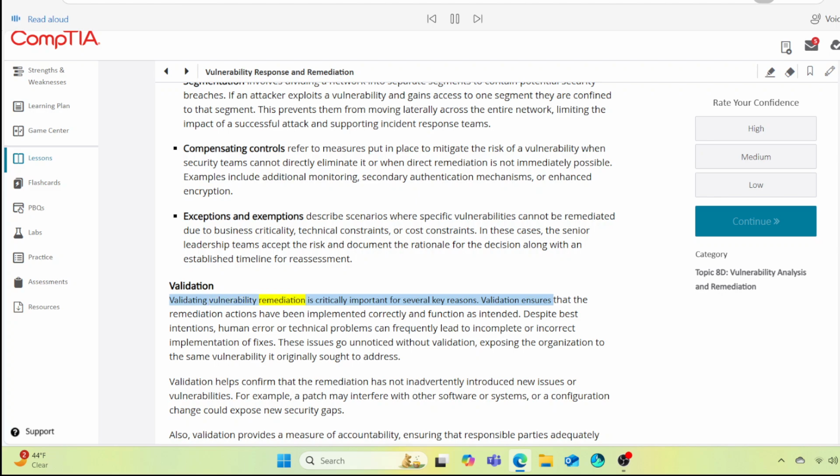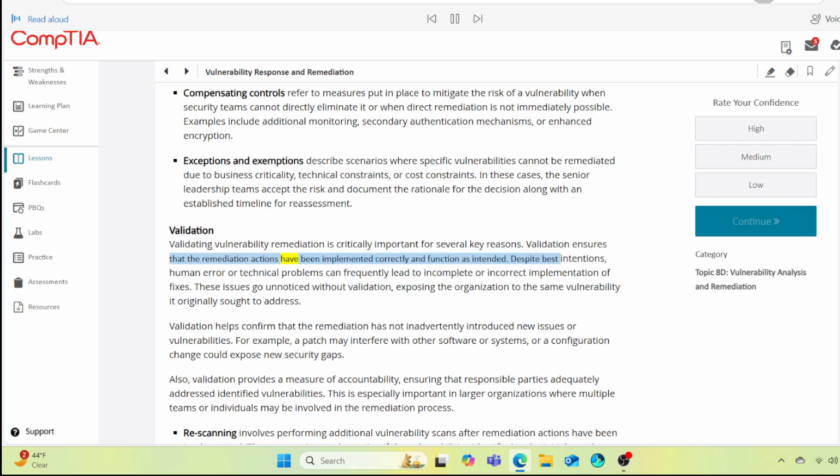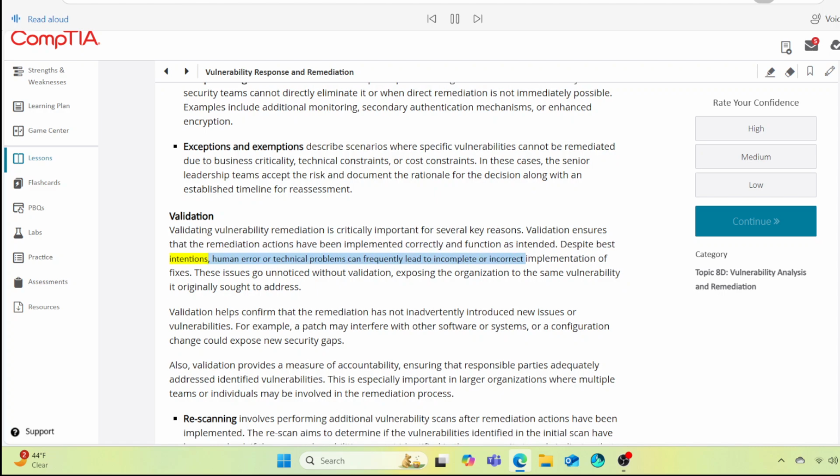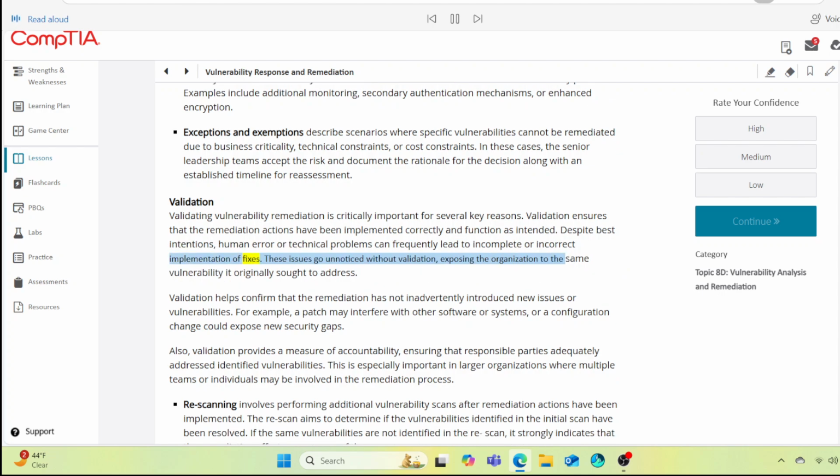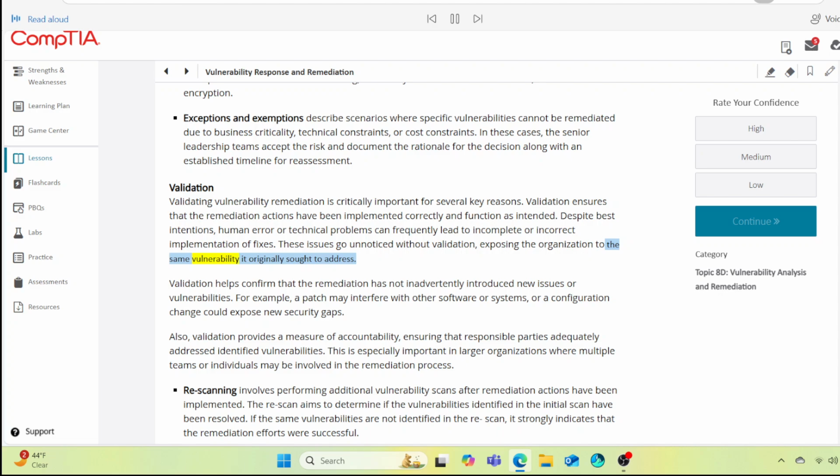Validating vulnerability remediation is critically important for several key reasons. Validation ensures that the remediation actions have been implemented correctly and function as intended. Despite best intentions, human error or technical problems can frequently lead to incomplete or incorrect implementation of fixes. These issues go unnoticed without validation, exposing the organization to the same vulnerability it originally sought to address.